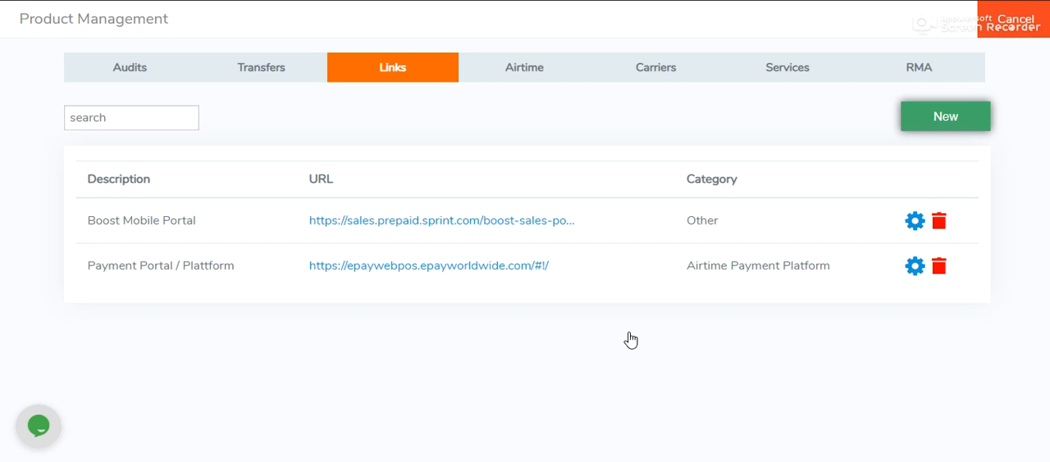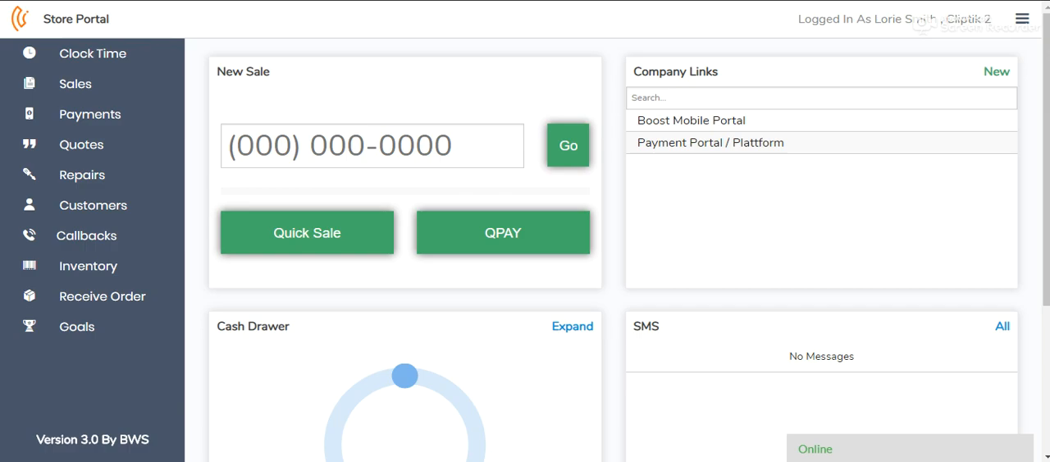And once you do that, guys, you're going to have full access to this particular website over on your store portal. Now, let me show you how it's going to work. Once you or your employees have logged into the store portal and you've created the company links to the admin, which you only have access to, you're going to see them here right below company links.